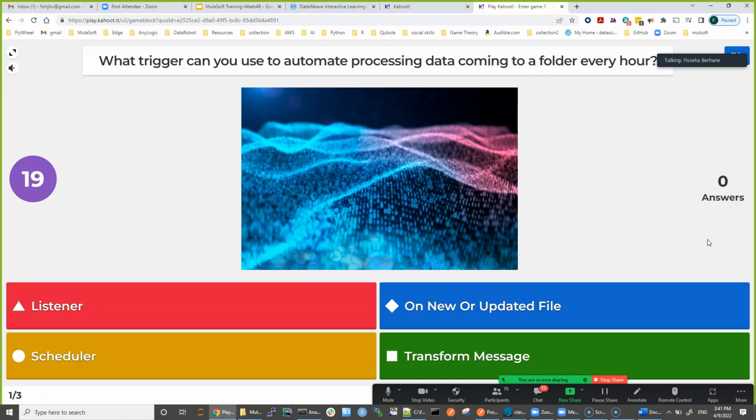This question says, what trigger can you use to automate processing data that is coming to the folder every hour? Continuously coming data.